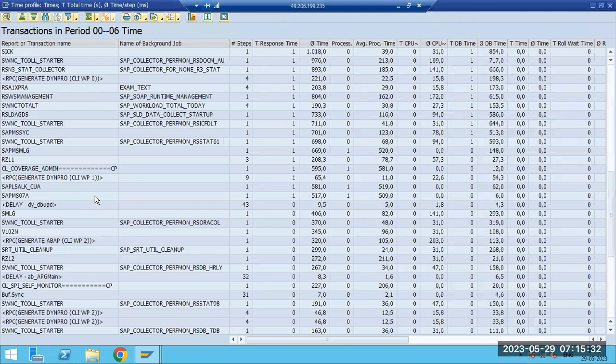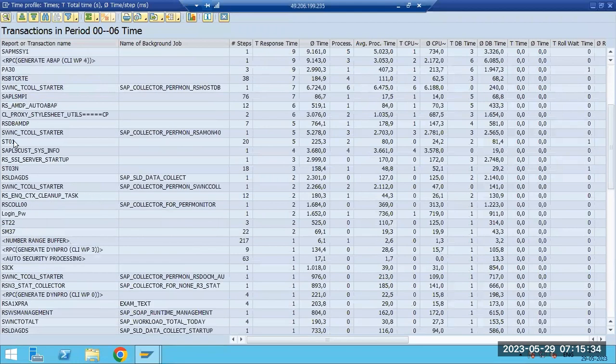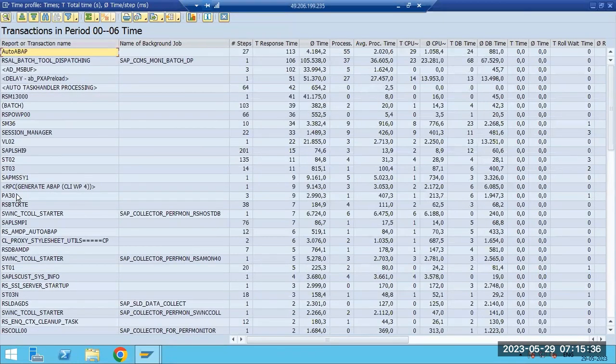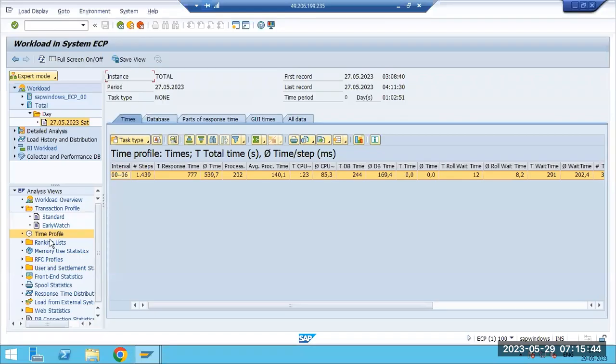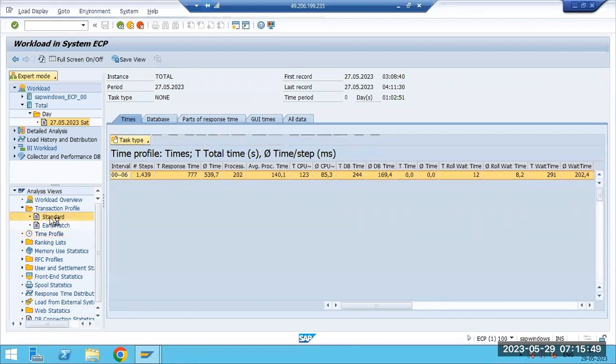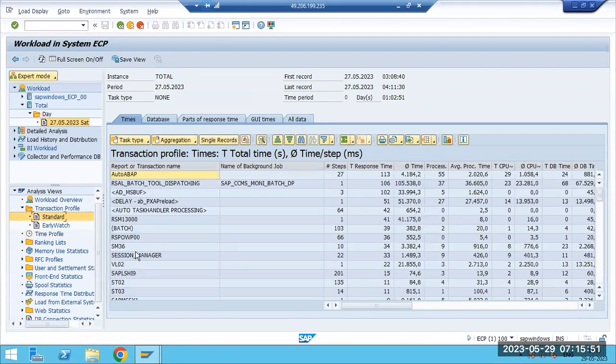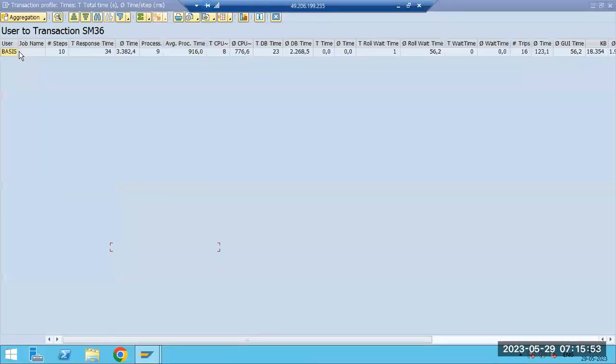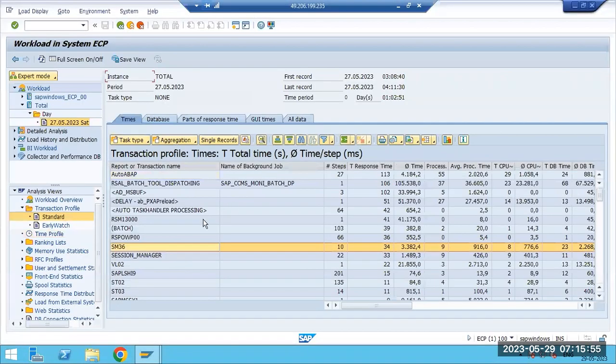Future reports, which jobs executed, who executed PA30 on that day, we executed the PA30 transaction code in the 0 to 6 hour, and the SM36 transaction code. All the information is available in the system, so based on that we can plan. We can see who executed this SM36, a basis transaction, by a basis user.